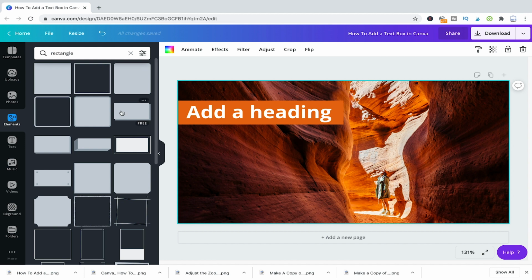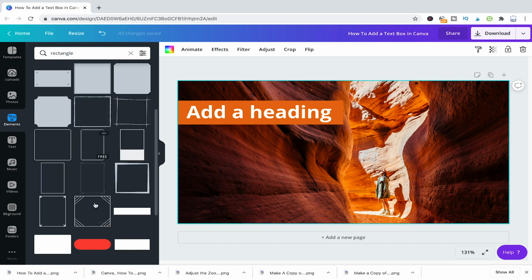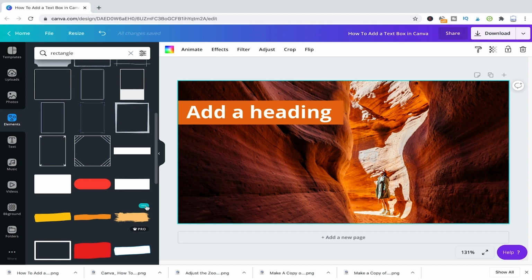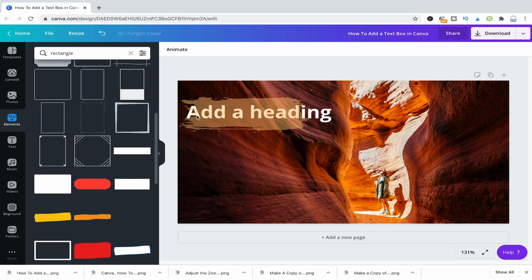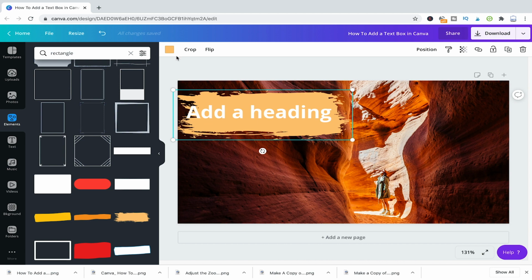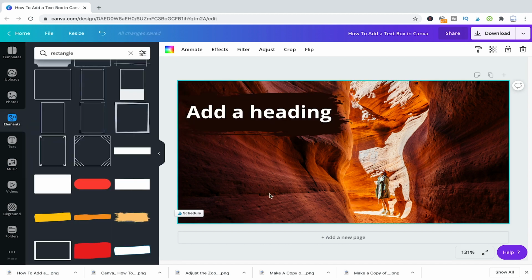Similarly, there are, of course, also other shapes that you can choose from here. And there are some cool squares and rectangles and stuff that you can choose from here, or maybe some kind of brush strokes can look pretty good as well. Maybe you want to add a little brush stroke behind the text, then you can also change the color, obviously, and that already can make for a pretty good title.